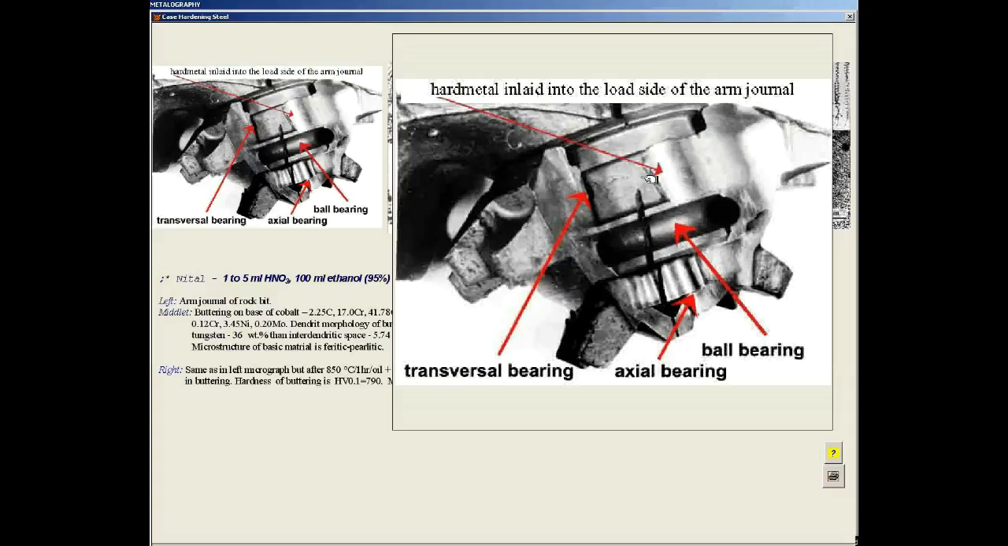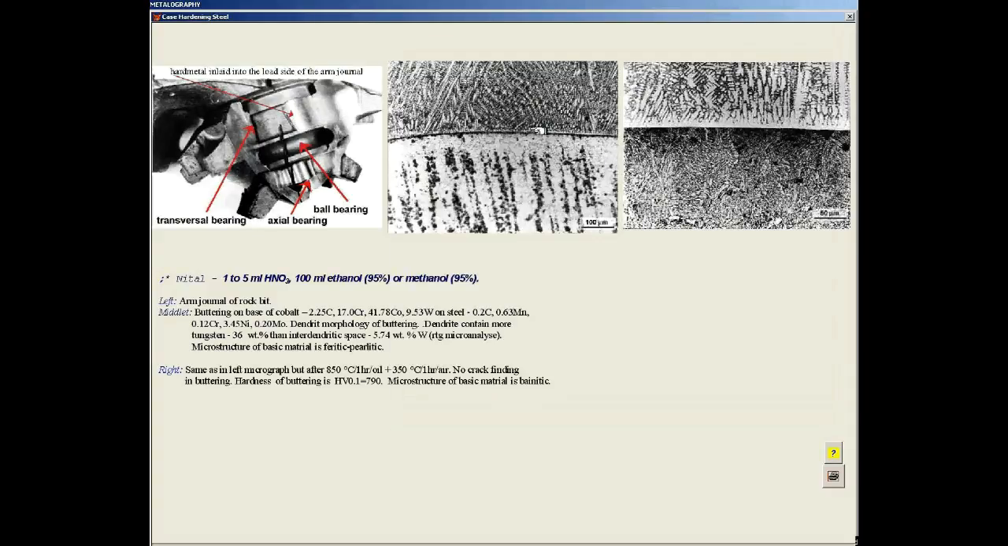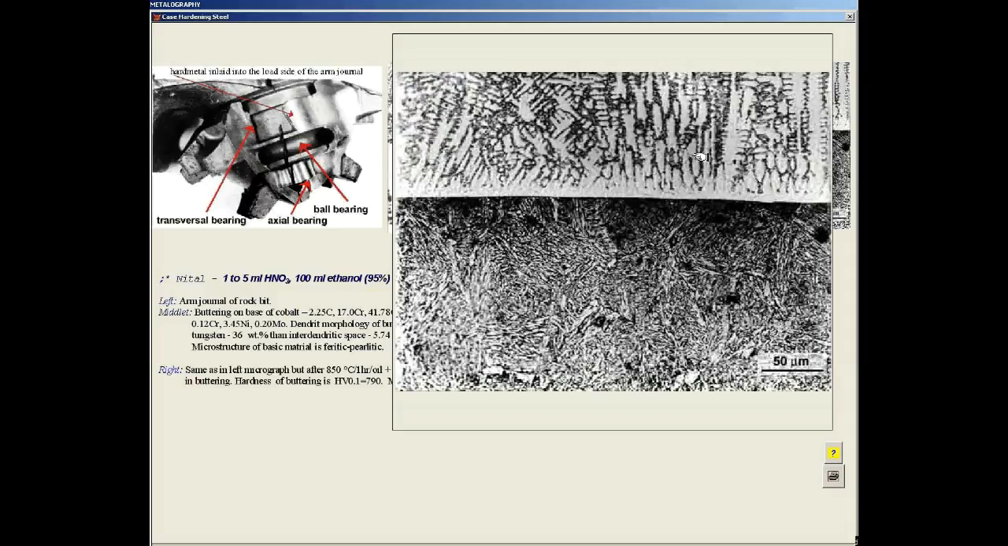Now we shall devote ourselves to the hard weld on the surface of the radial bed. The hard weld has a dendritic structure. The orientation of the dendrites follows the temperature gradients. The base material has a ferrite-pearlitic structure. On the right picture is the state after heat treatment, where the base material has a bainitic structure. The weld deposit is solid after heat treatment.